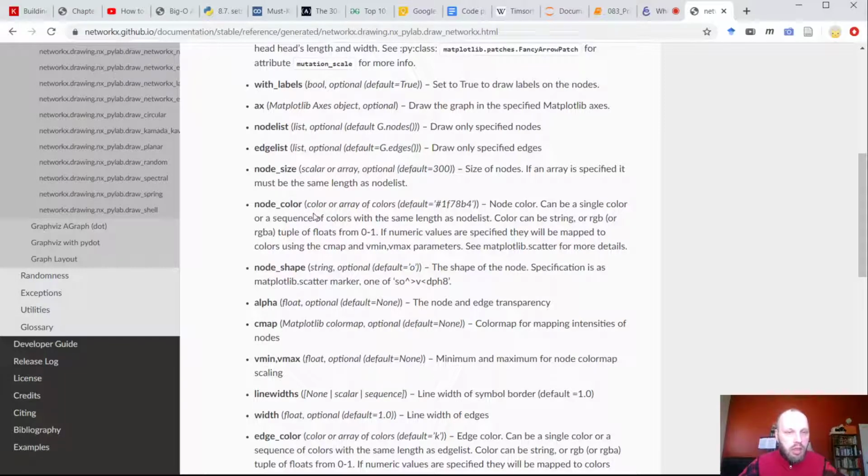So it can be a single color or a sequence of colors with the same length, and each color may be a string or an RGB tuple of floats from 0 to 1. It can also be numerical values, and then they will be mapped to colors using some colormap. Good. So node color can be an array of tuples, each tuple being an RGB, and the length of the array should match the number of nodes. Let's go and try to implement that.